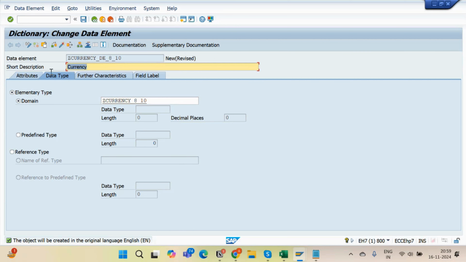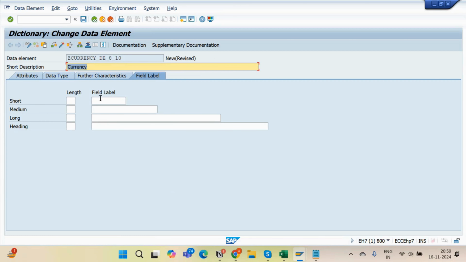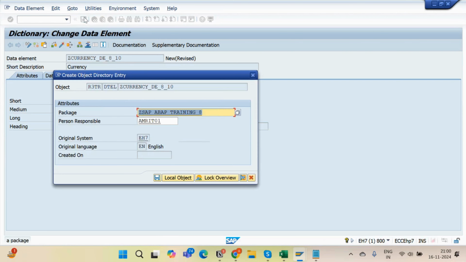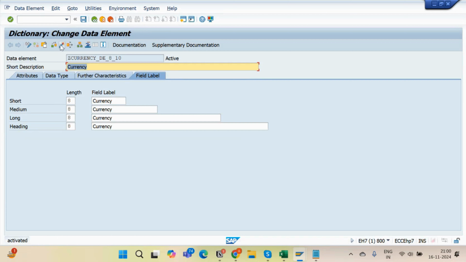And now we will give the field level as usual and save it and activate it.